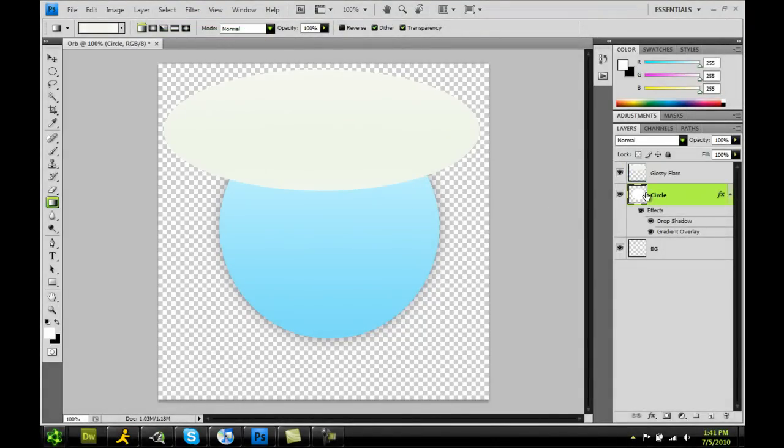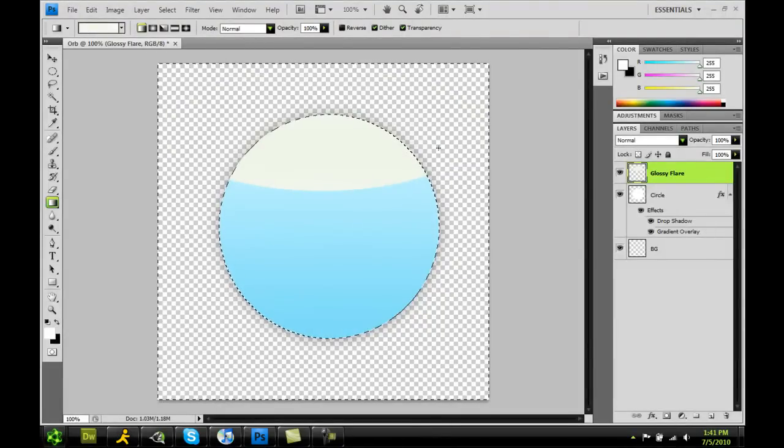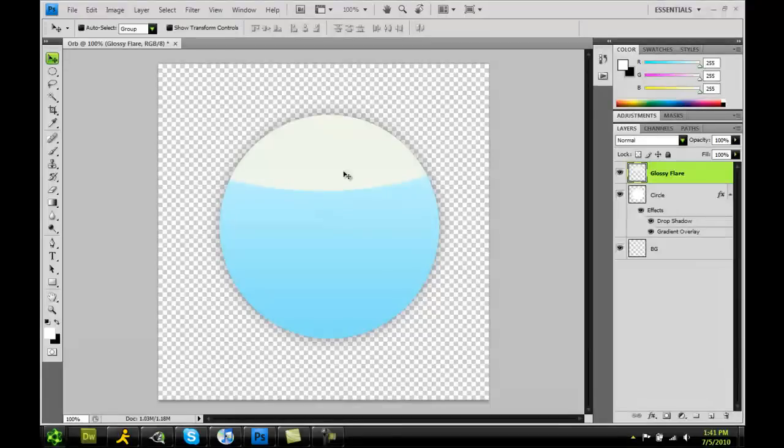Now come to the circle layer, hold control and click the circle layer. Go back to the glossy flare one, select it, go to select inverse and hit the delete key. Select deselect, and you see right there you got that. It actually looks kind of like a person's head, but we can fix this. Bring the opacity down a little bit. And there you go, you got that little glossy look on there. So there's our orb shaping up so far.